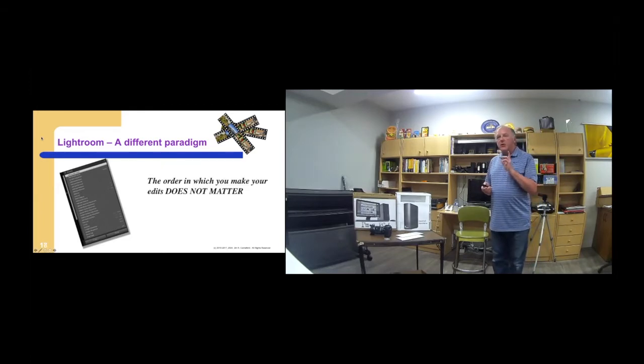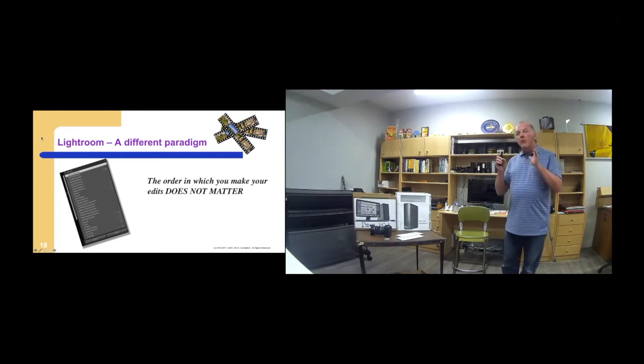But now we get into two very magical things about Lightroom. The order that you make your changes doesn't matter. You can make a whole pile of little exposure adjustments and then a contrast adjustment and then a color adjustment, and then go back and change your exposure and your contrast again. And the order that you do those things doesn't matter.